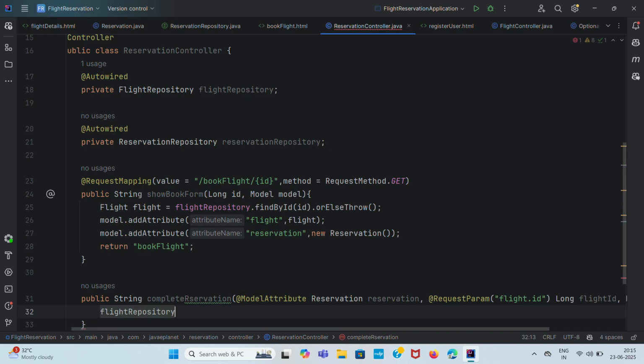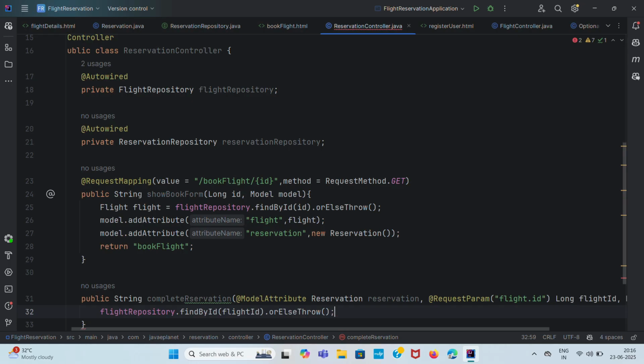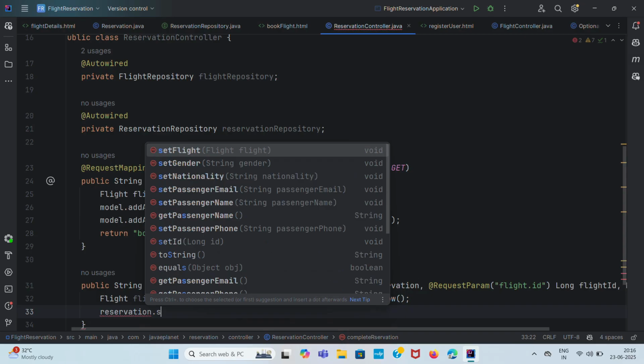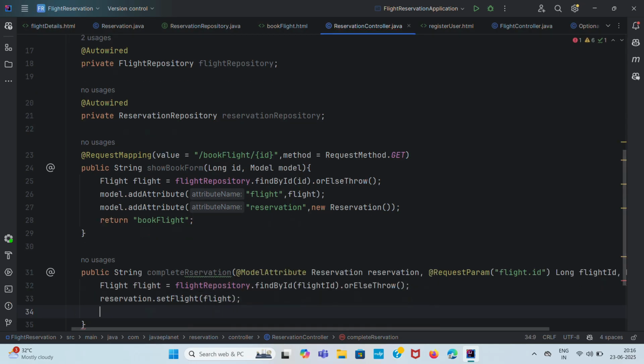Get the flight: flightRepository.findById, which is the flight ID, then orElseThrow. That will return the flight. After getting the flight, reservation.setFlight and set the flight.